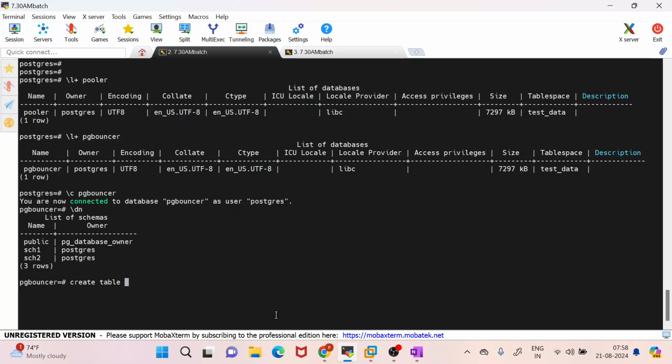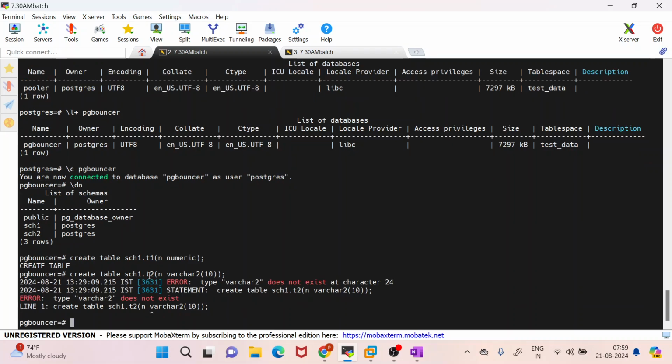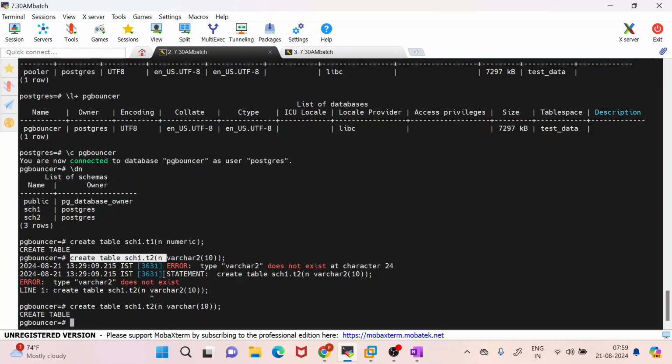Create table schema_name.table_name. Anyway, schema management is our next session. Create table sch1.t1 (n numeric). I have created one table. Second table: create table sch2.t2 (n varchar(10)). See, I have created it now.